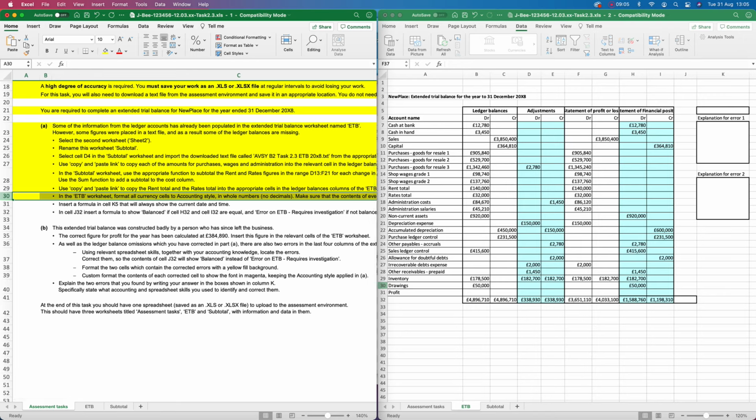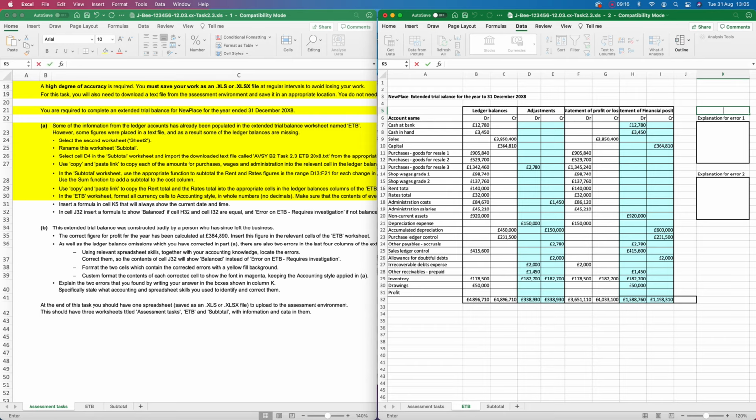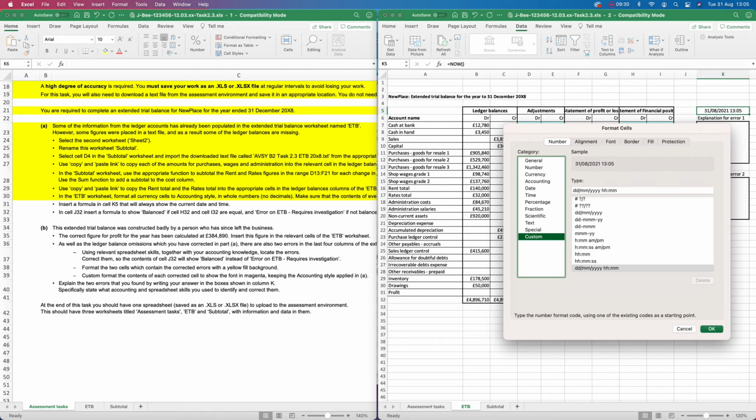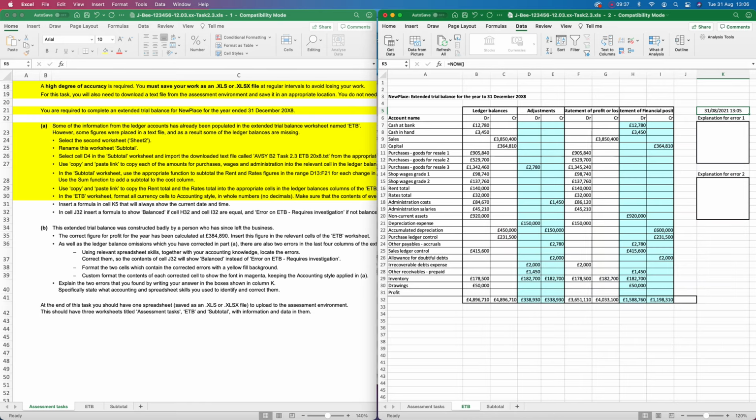Insert a formula in K5. That will always show the current date and time. So I want equals now, open brackets, close brackets. Now, if you don't get the date and the time, right click, format cells, go to custom and then select the one that gives you the date and the time. Or if you only want the time, click on time, etc.